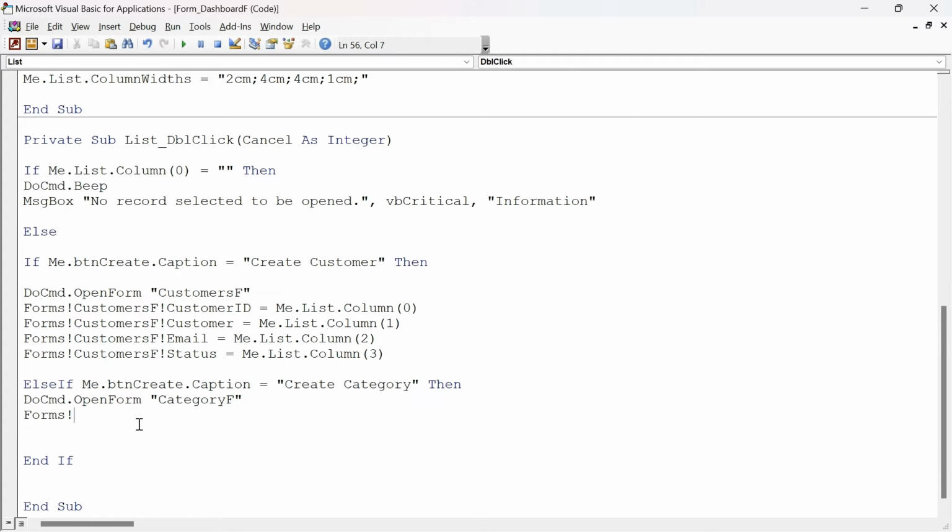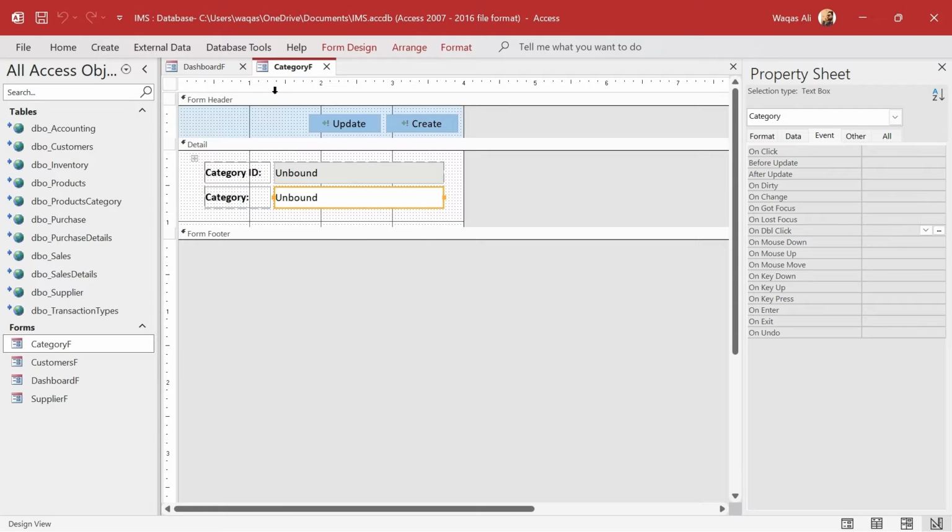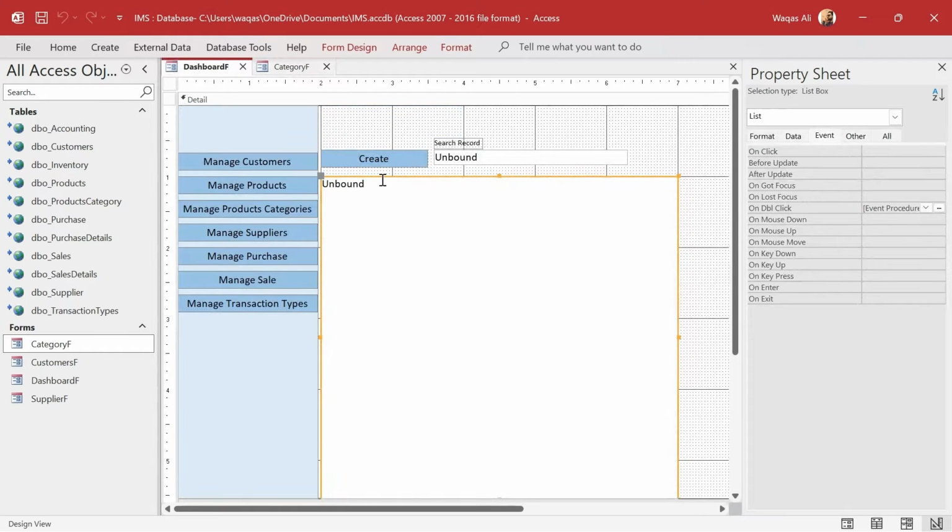So we'll say forms category F category ID equals me dot list dot column 0, forms category F and the category me dot list dot column 1. If you're wondering what I've done here, it's quite simple. Remember, this list box is going to be used for multiple purposes, as I explained for the create button. So we will always refer to the create button caption, because that's the checkpoint for us. That's the reference point for us.